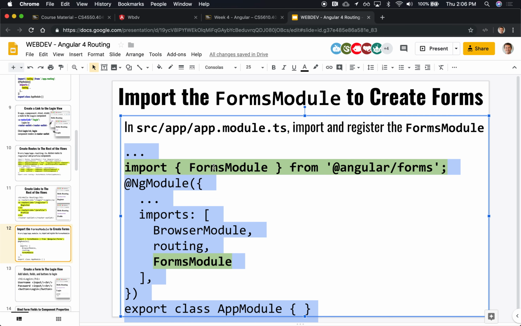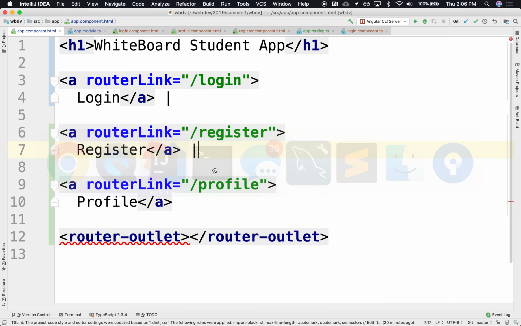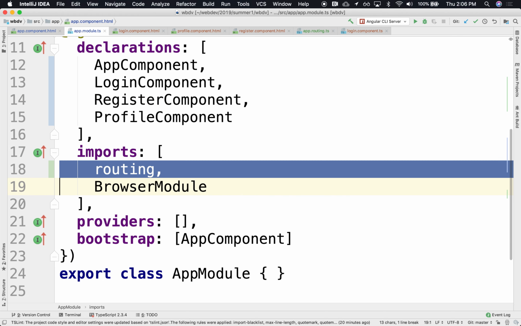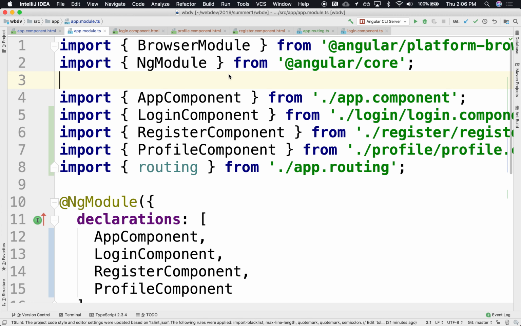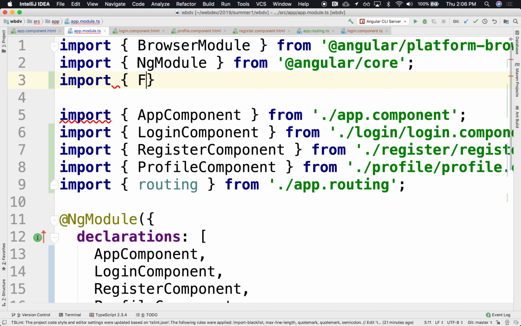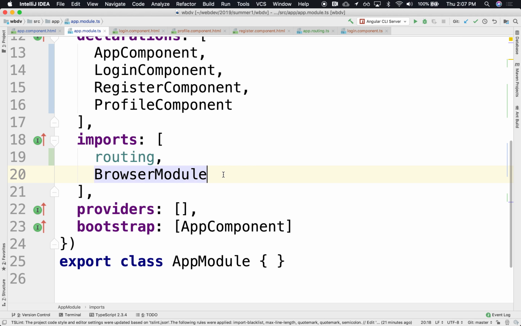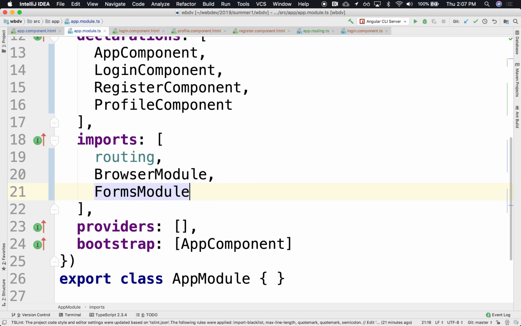So for that, we're going to have to bring in the forms module, which, as we mentioned yesterday, is not loaded automatically. You have to separately load it. So we'll do that. Let's bring that in. In the app module right here, we'll import the forms module. There it is, and we'll load it into the imports right here. So the browser module, the forms module. Okay, now we have forms.